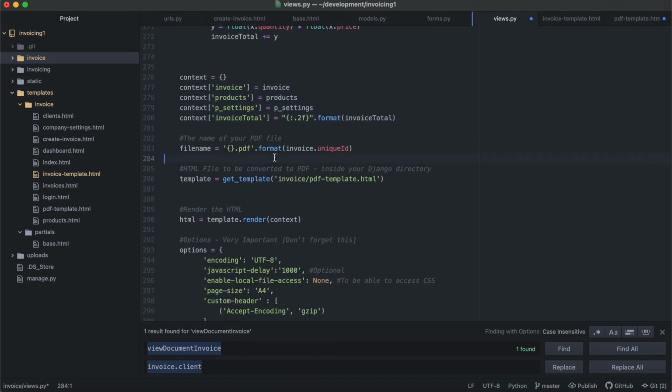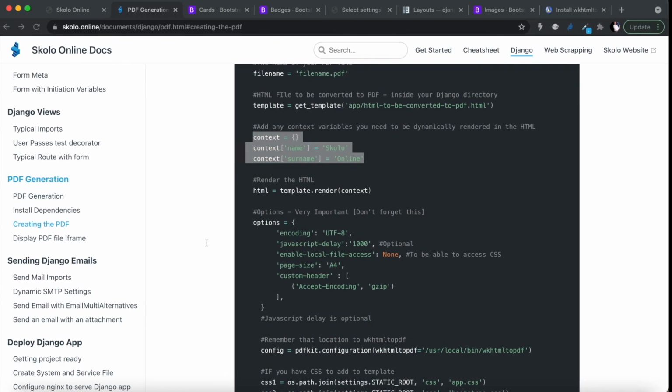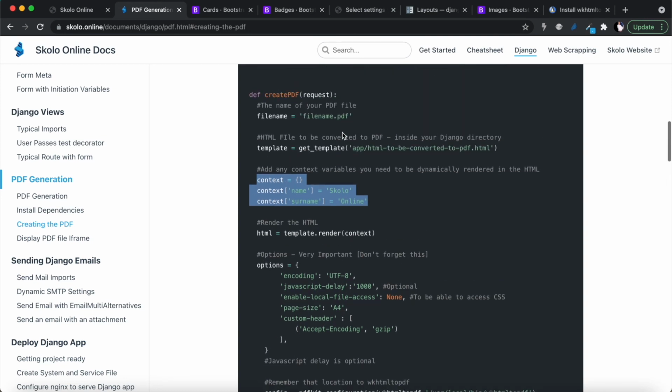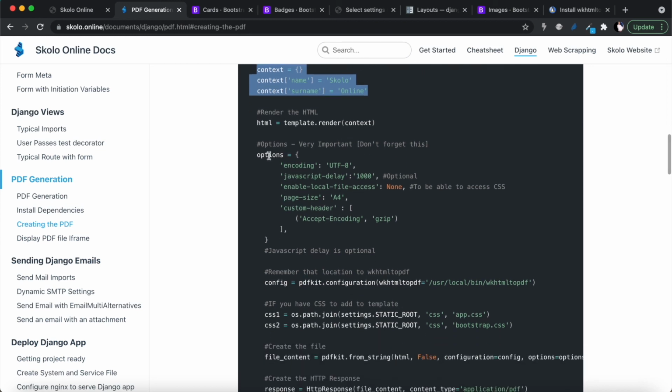Then we start with the name of the file. The file name I gave it, I'm going to use the invoice unique ID as a file name. Then I'm going to use get template. And then remember, this is where I have my template. It's inside of invoice PDF template HTML, which is this one. All right. And then let's continue with the code. Then we're going to use template render. All right. So template render, we're going to use that template and we're going to render the context inside of the template. And then we're going to define our options.